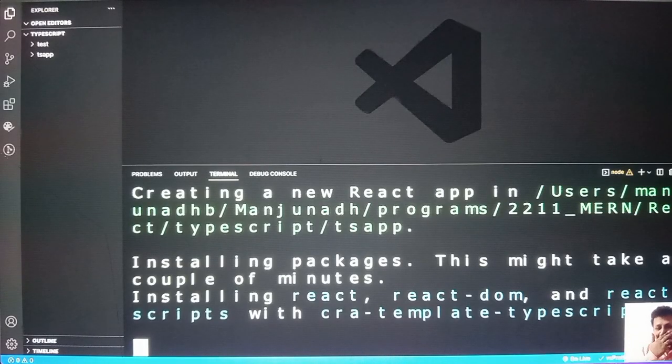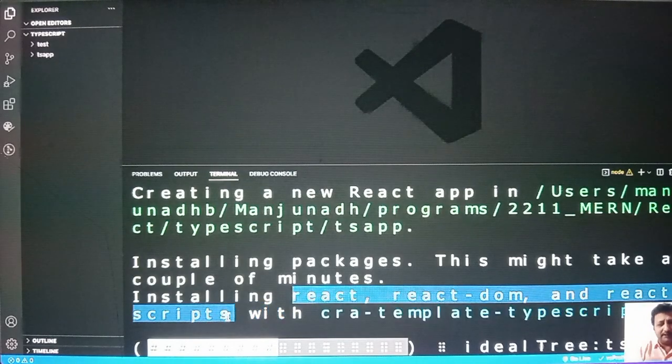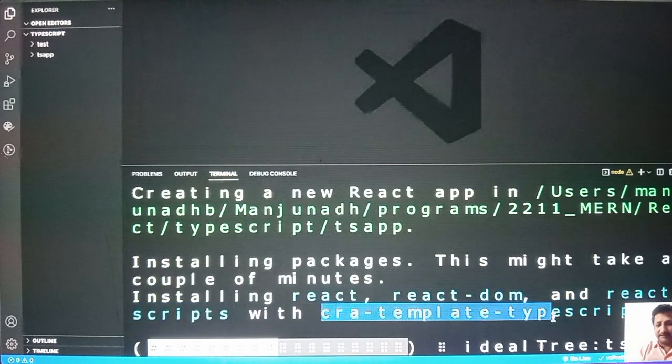Now see, normally React DOM and React scripts will be installed. Here, with the template, are you able to see it is installing TypeScript also. Understand? Any question? Normally, these things will be there while creating any project. But here they are using the CRA template for TypeScript because we are creating it using TypeScript.